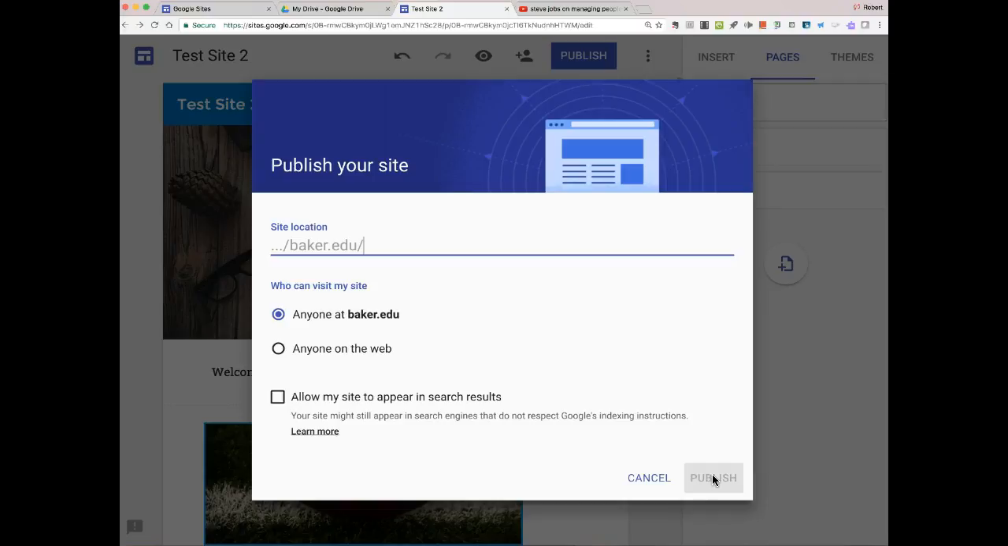Well, that's it. That's a run-through of what you can do with the new Google Sites.